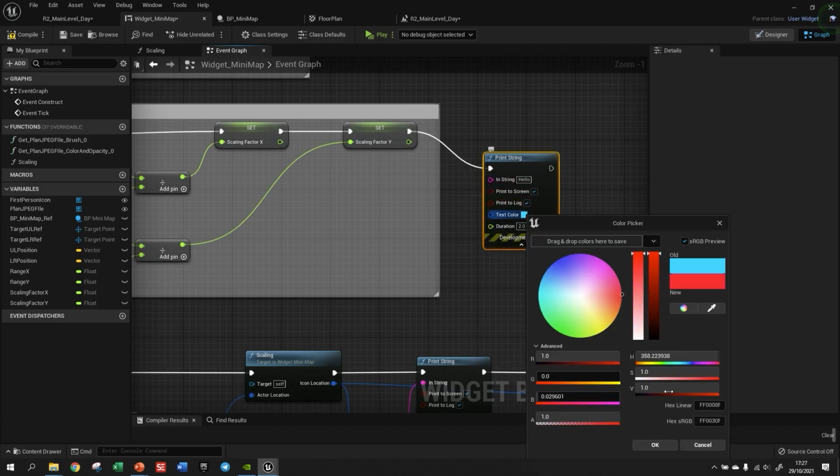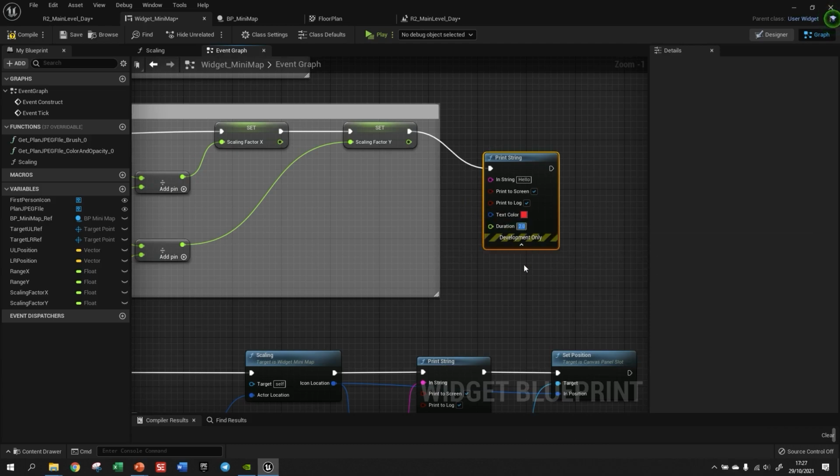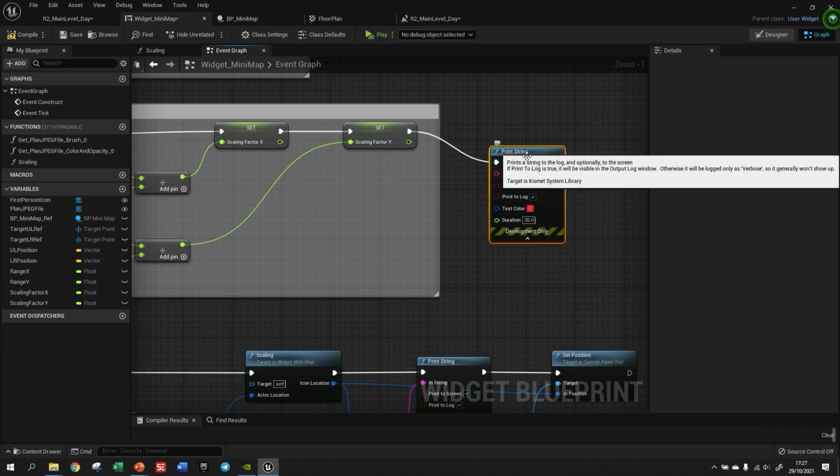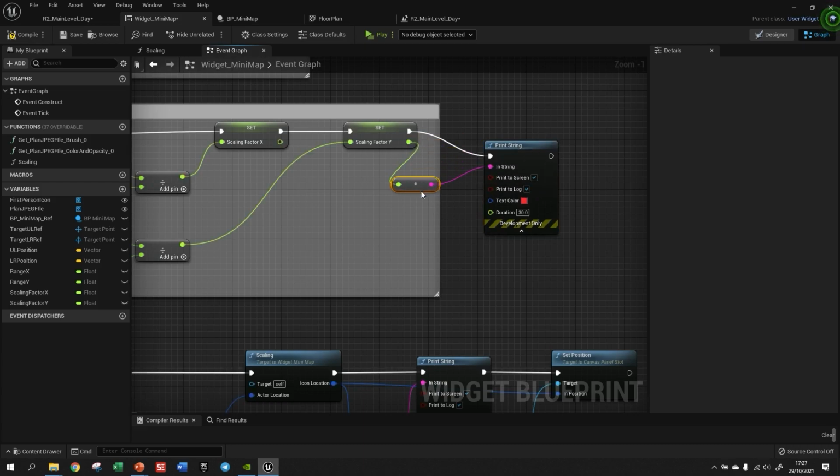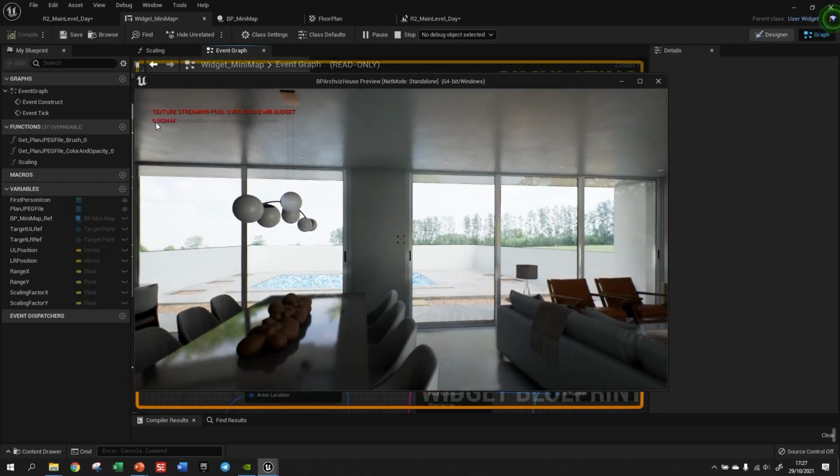And let's paint it red to make it pop out so it's different, and put it on for 30 seconds so we see it for longer. And let's put here the scale factor, and let's see if the variable is okay. All right, so let's have a look. See that? The scale factor is 0.069.